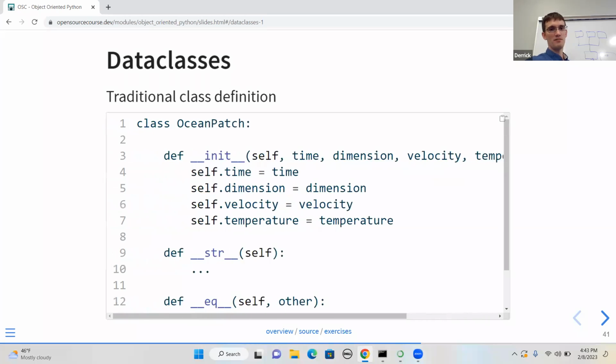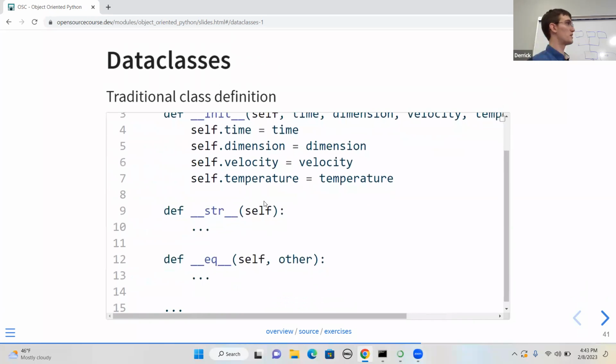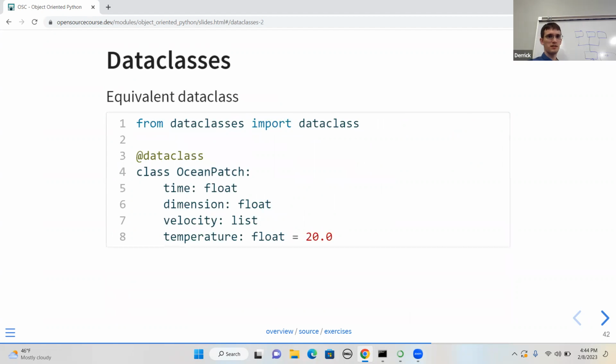Okay, so we have to have this Dunder init method. We have this Dunder str method, Dunder equals. You can probably guess what equals does. And there might be even more we have to implement for this to behave nicely in an intuitive way. But if we want to use a data class, this is all we have to do. We just import dataclass from the dataclasses module, and this is in the standard library, so it'll be in any Python installation.